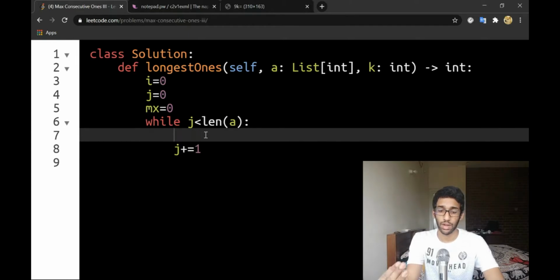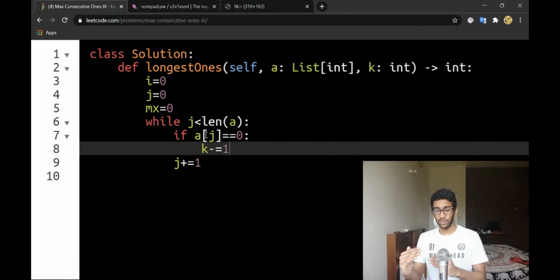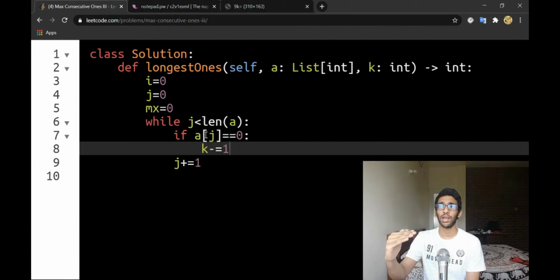Now we have to check for one condition: whether the new incoming value that the j pointer is pointing to is 0 or 1. Because if it's 0, we have to decrement the k limit by 1. So if the new value, which is a of j, is 0, what we're doing here is decrementing the limit by 1. Why are we decrementing? If we're initializing k to 3, and every time we have a 0, we are decrementing it by 1, and if the limit goes below 0, we know that the number of zeros is more than what it's supposed to be.